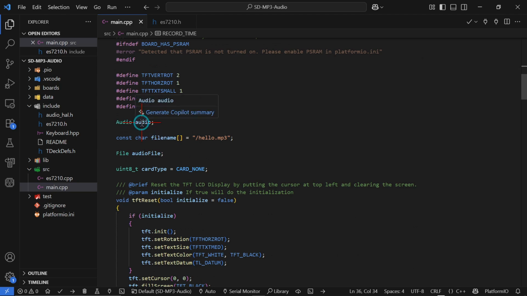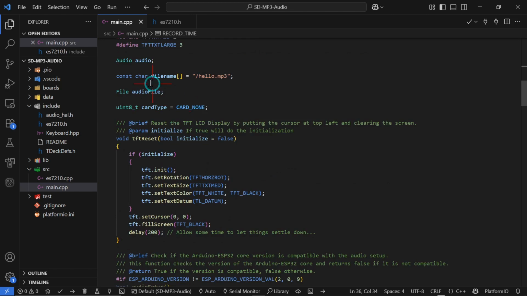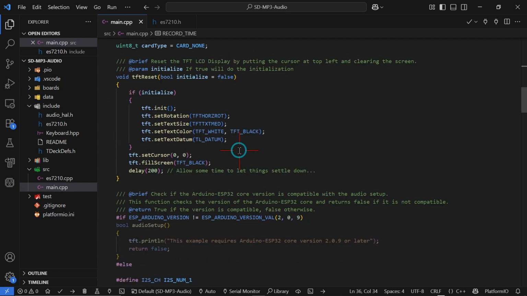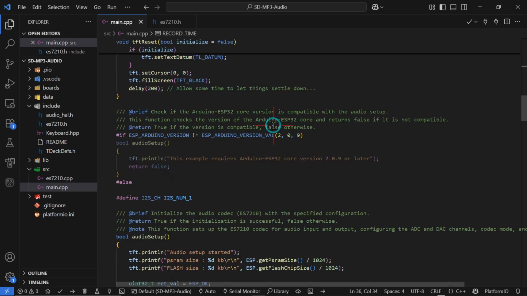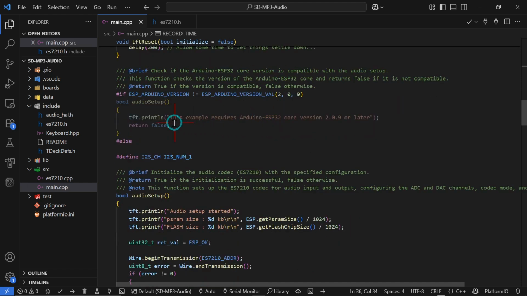We're going to open an audio file. This is from the audio library. The file name we're going to be looking for, as you saw, is hello.mp3. And we are going to, first of all, open it as an audio file. Then we want to register the card type. We have a TFT reset that sets the rotation, and the TL datum is actually top left, and the color and all that kind of stuff that you fiddle with.